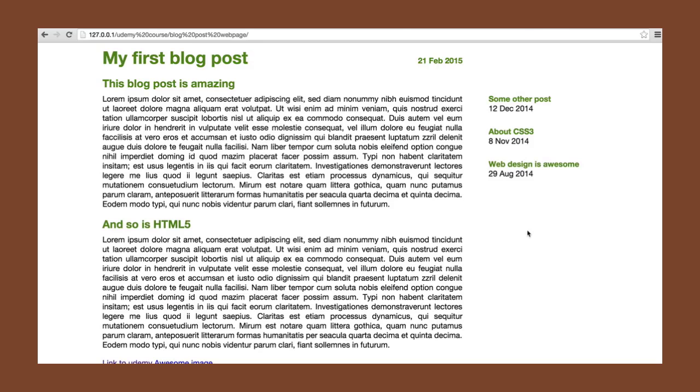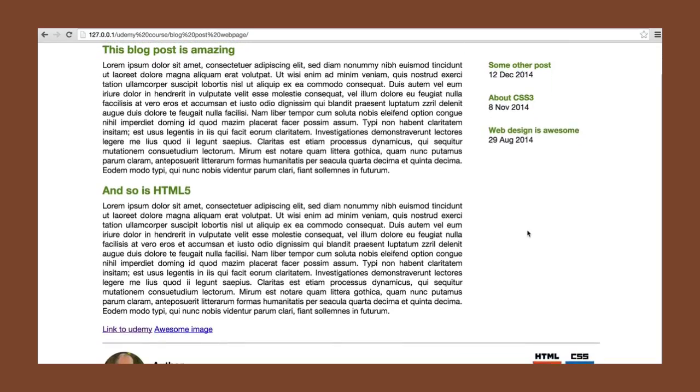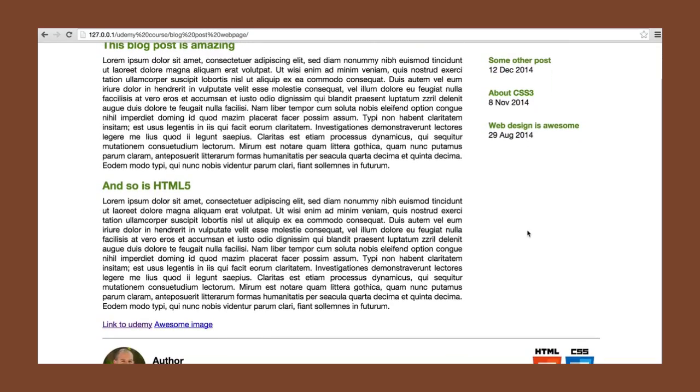We will continue to work on this simple blog post web page that I showed you before. So we will add some more content, build a simple layout, and style the whole thing. After this section, we will be ready to start on our killer website project.